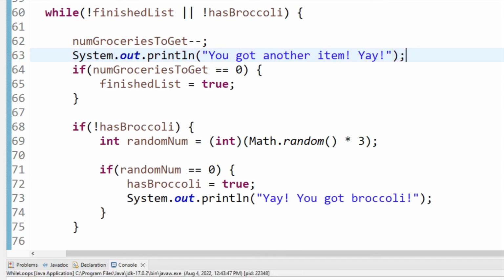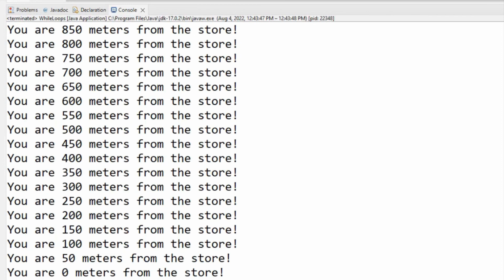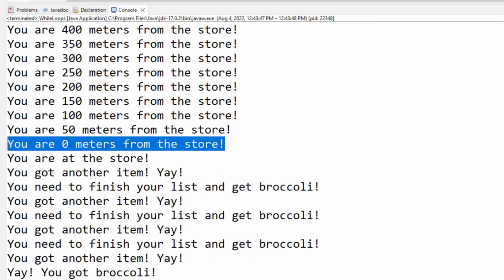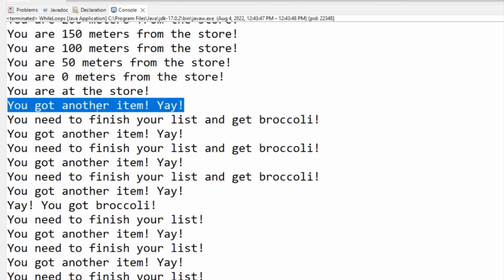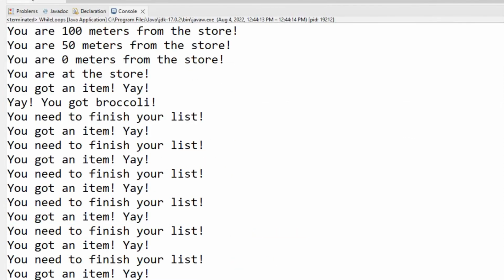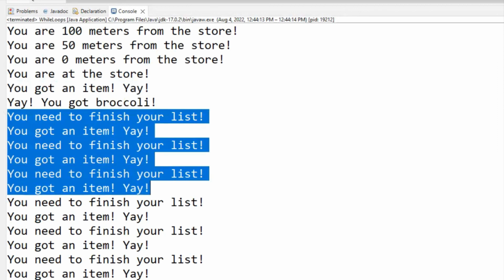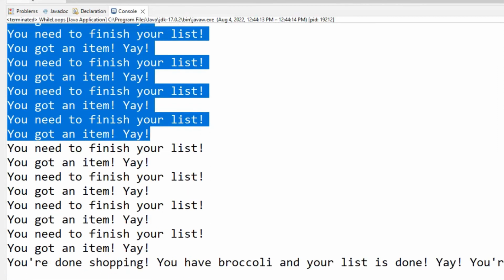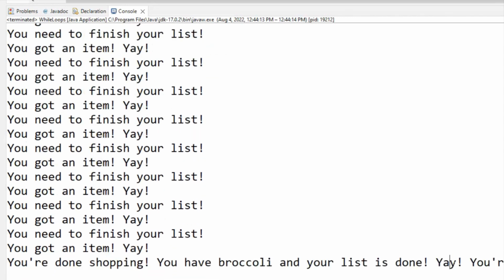Now let's run this and then we'll actually be able to see what's happening in here. So the person walks to the store, they are 0 meters from the store, they're at the store, they got an item, that's their first item, so really it shouldn't say you got another item. Let's make that more accurate, you got an item. So they get to the store, they get an item, yay, they got broccoli on their very first item, lucky them. And then they keep finishing their list, getting items, and then in the end, you're done shopping, you have broccoli, and your list is done. Yay, you are amazing.